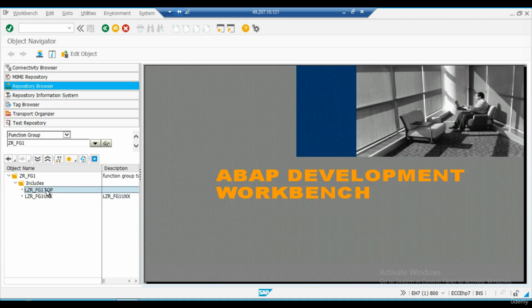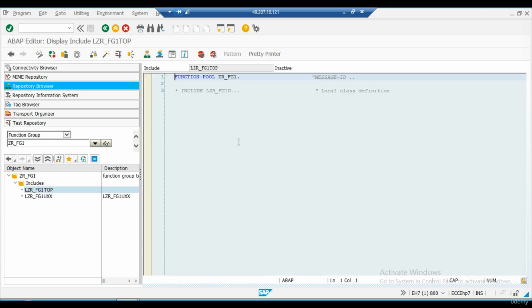In this TOP include program, what we can do is declare the global variables, right? And those global variables can be accessed from all the function modules which are going to be stored in the same function group. So in the TOP include program, we can declare the global variables.